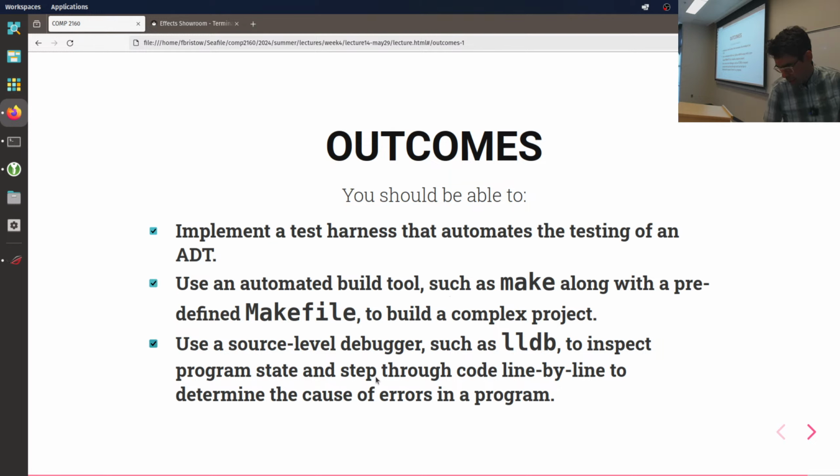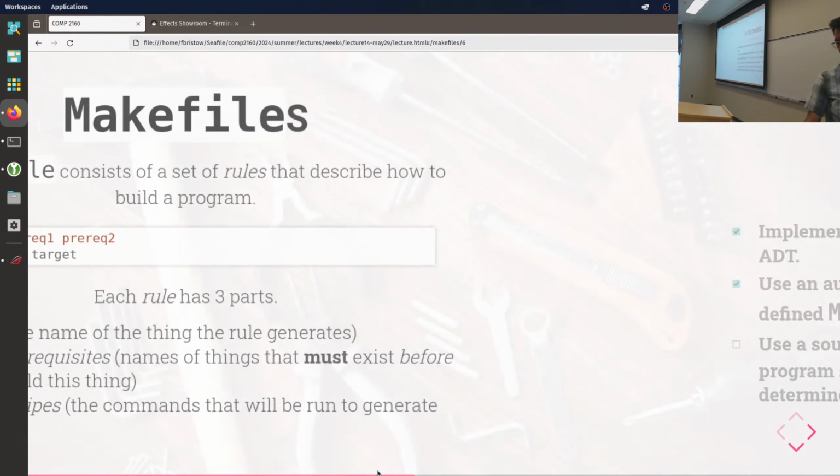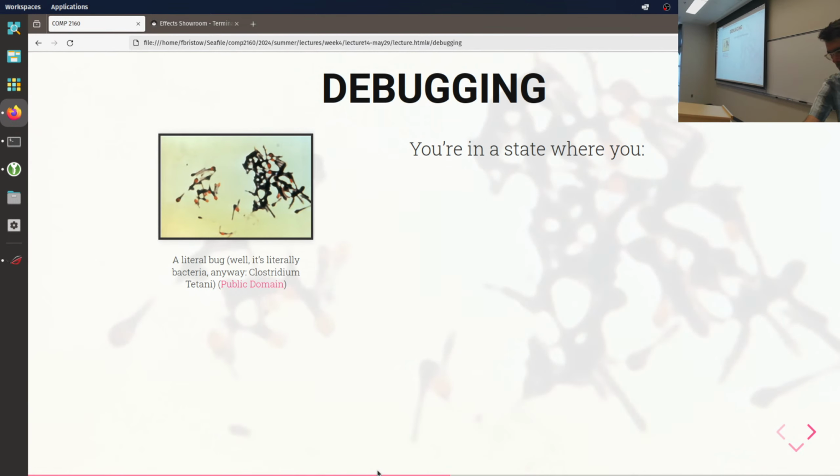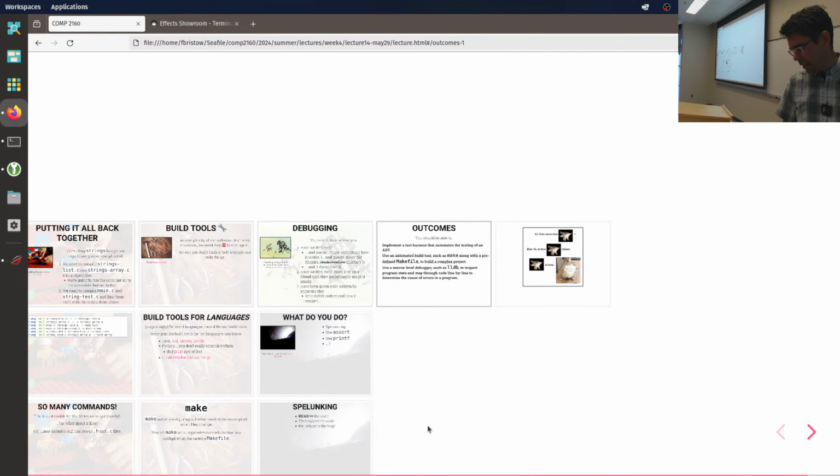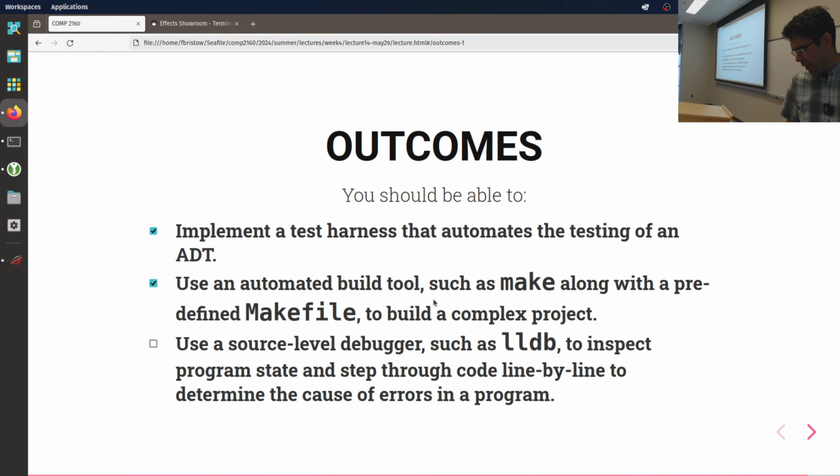We did not do this, but we will do this tomorrow. So tomorrow we're going to focus on using LLDB to debug command line programs. That's it for today.